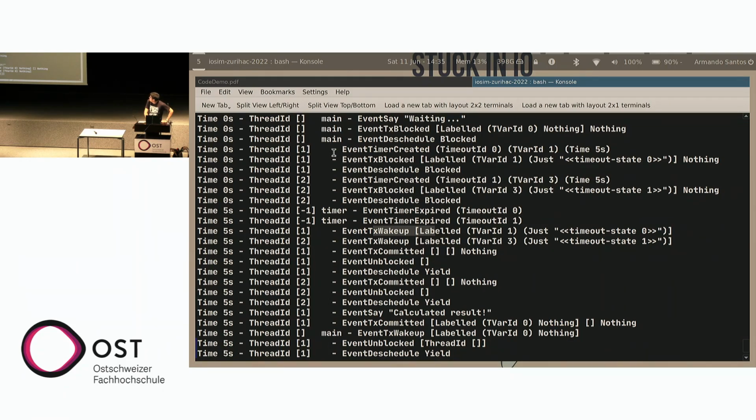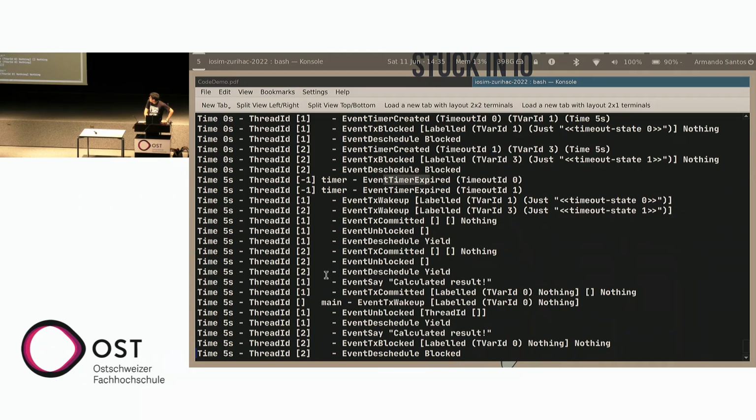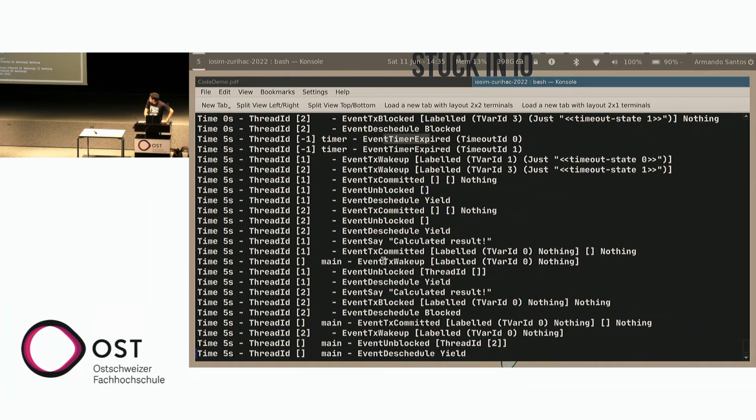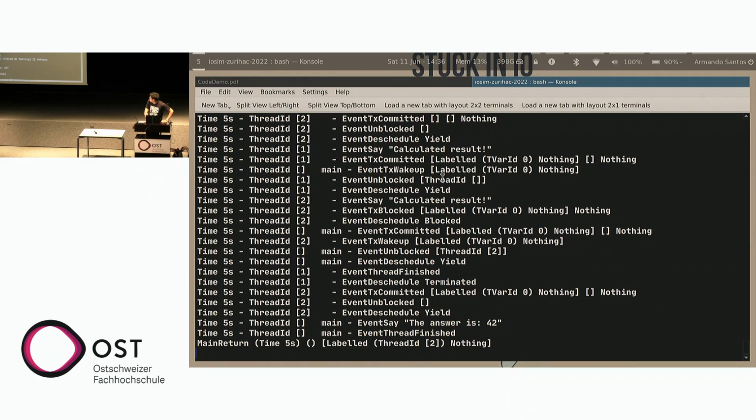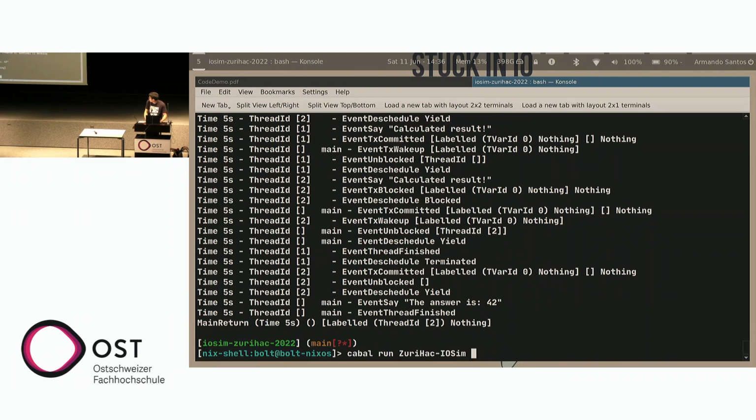So the first thread puts the integer into the TM var. The second thread blocks on that TM var. The timers expire, and then you can see that the thread with ID 1 computes the result and logs that. And then the main thread wakes up since the TM var was committed. Now the main thread, which was blocked waiting for something to take, is able to do that. And then the answer is 42, which I believe is the first thread that wins the race.